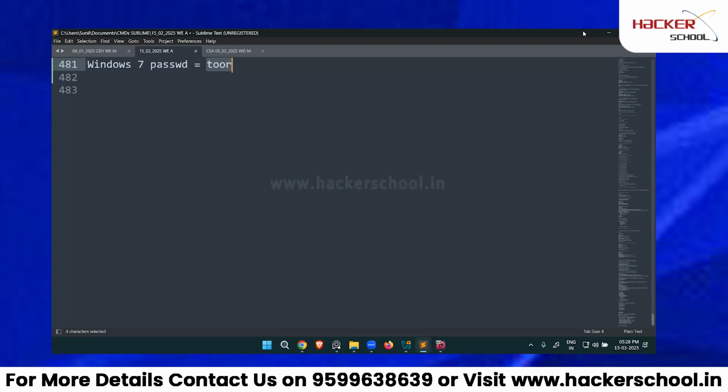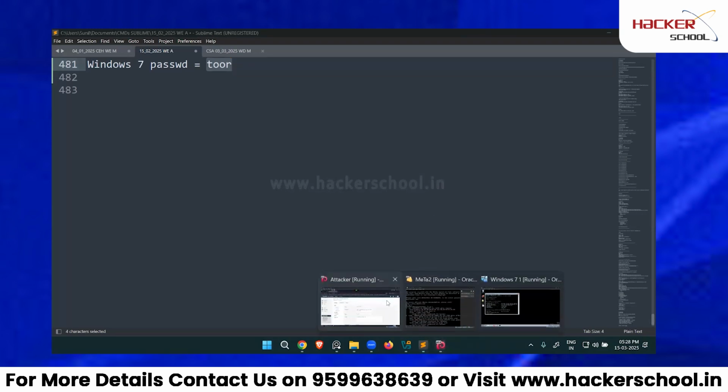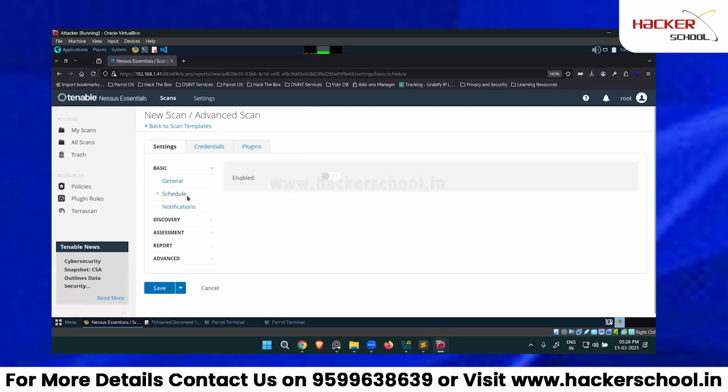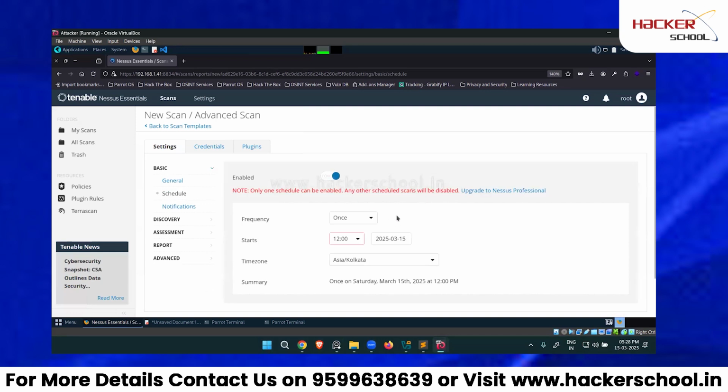Okay, now once you're done with this activity, that is assigning the IP addresses over here, your Metasploitable 2 and your Windows 7 IP, the next thing is you have multiple other options as well. You have the option to schedule over here. If you go to schedule, you can schedule at what time you want to run this scan. You can see the frequency: once, daily, weekly, monthly or yearly. Generally in organizations, they go for weekly, so every week, once or twice, they'll be running this.